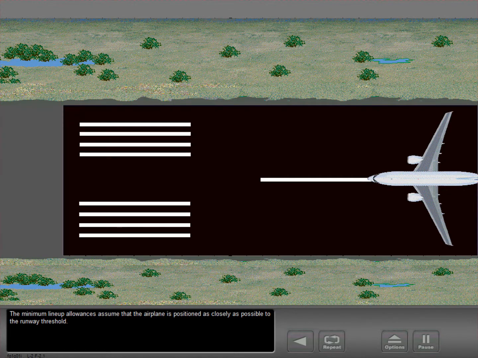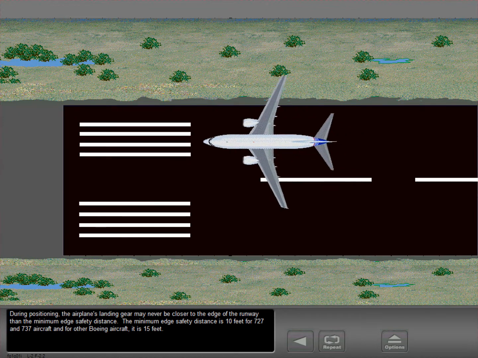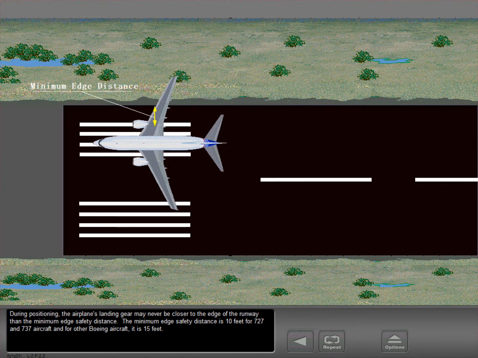Accounting for runway lineup distances will reduce the available runway length and the field length limit takeoff weight. The actual runway length is reduced by the distance required to align the airplane on the center line of the runway. The minimum lineup allowances assume that the airplane is positioned as closely as possible to the runway threshold. During positioning, the airplane's landing gear may never be closer to the edge of the runway than the minimum edge safety distance. The minimum edge safety distance is 10 feet for 727 and 737 aircraft, and for other Boeing aircraft, it is 15 feet.